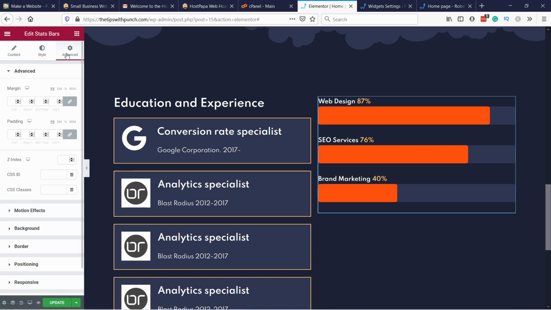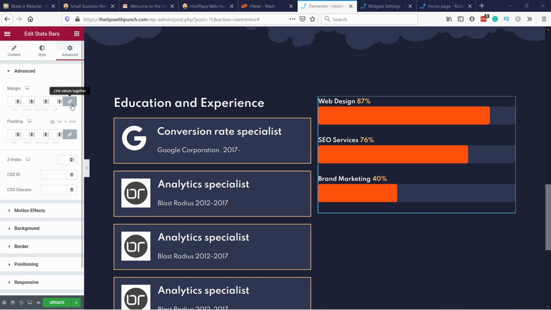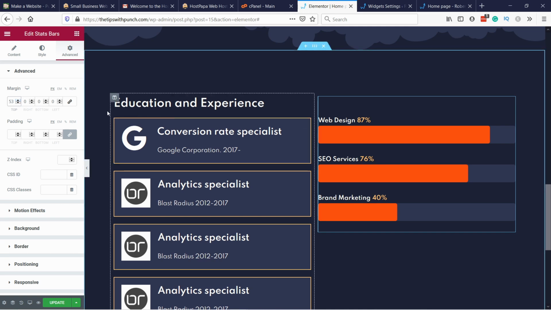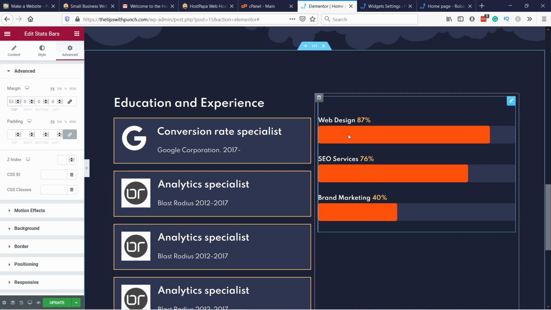Then you have advanced. And here I wanted to align this box with this box. So I'm gonna add a bit of margin just to the top part. So let's try with 50. Yeah, just a little bit like this. Now it looks like they're aligned. Good. And it's still orange. I don't want it to be orange like this.